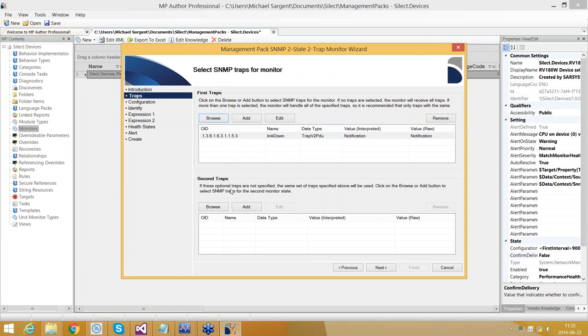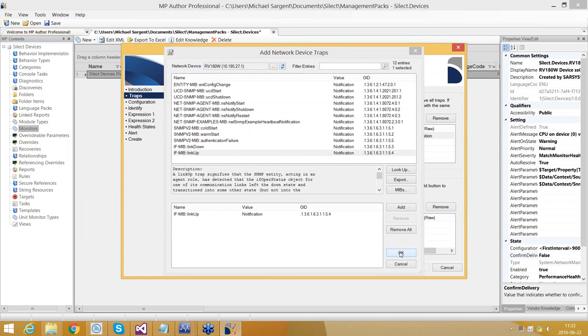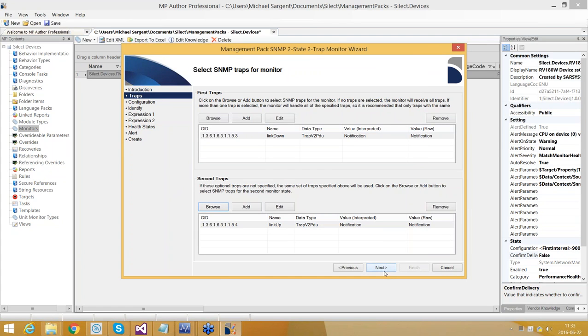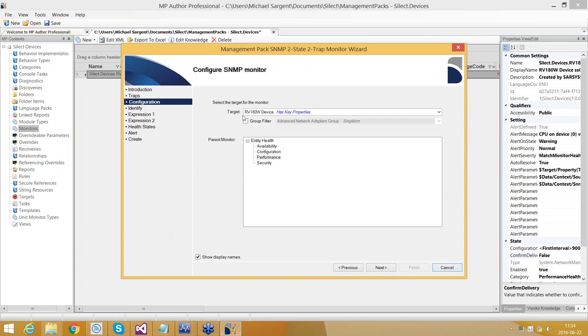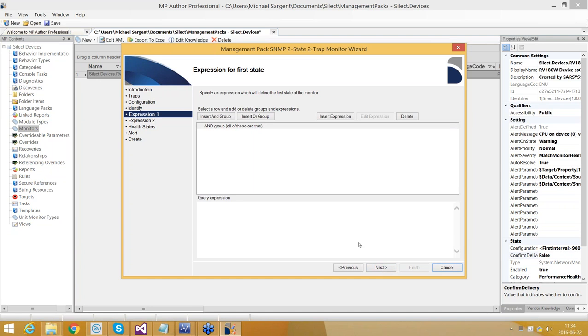So we'll add that, and I'm going to add for the second trap the link up trap. So when a link goes down, we're going to be notified, and that comes in as the first trap. And when the link goes back up, we come back in as the second trap. We're pointing to our device again, that's fine. Let's call that availability this time. We have a pretty good name, although you can change it if you want to. That trap will come in for any interface going down.